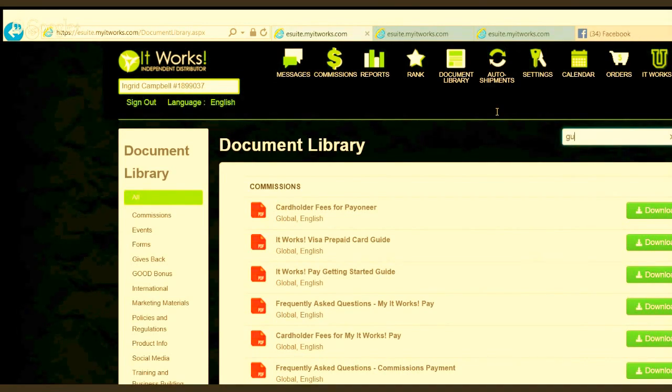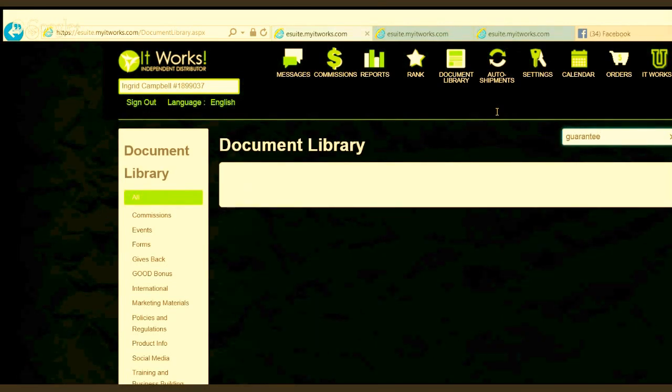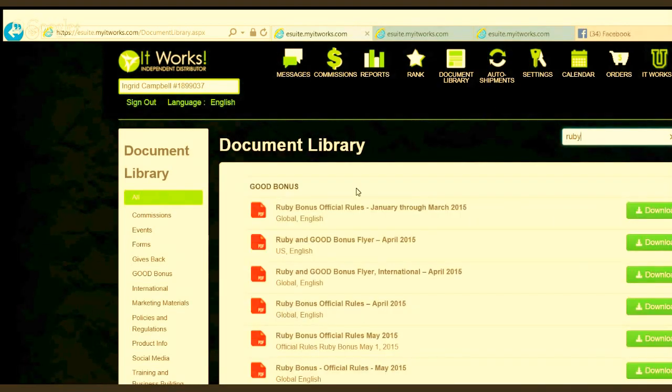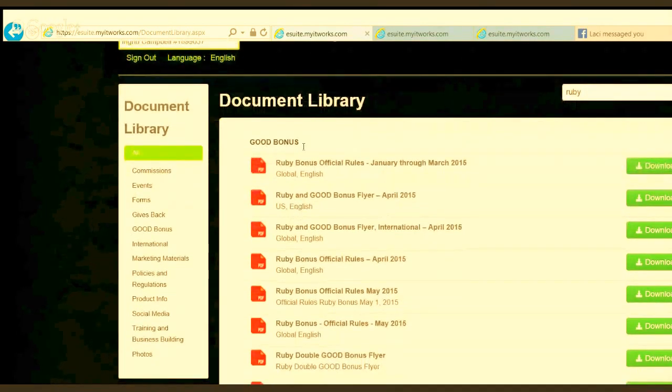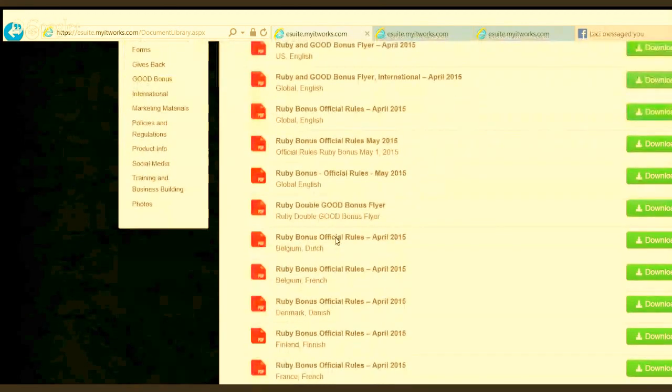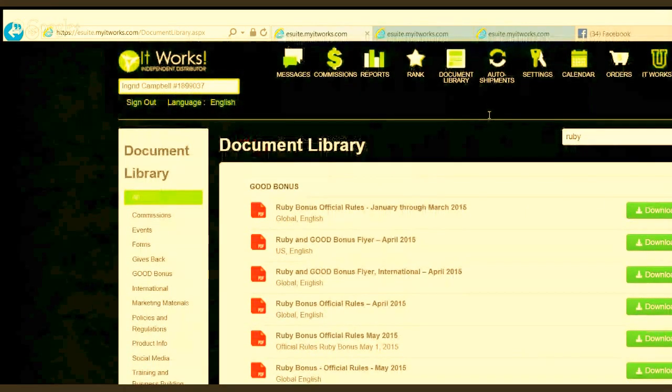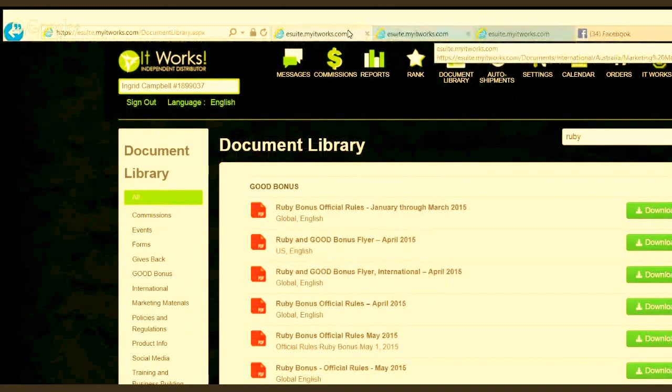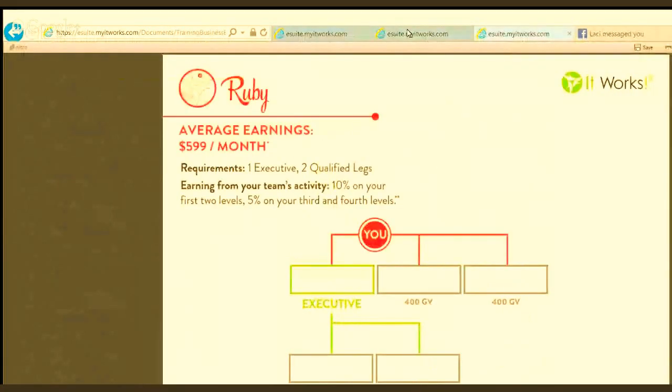So that guarantee, let's see if I can find it in here. Let's see, Ruby guarantee. Okay, so here's the Ruby official rules. Those are all important. I can't find a really good visual for that, but the guarantee is a guaranteed paycheck if you make it to Ruby in your first 2 calendar months. It's the same as the $1,000 Ruby bonus, but the only difference is these 3 have to be personally enrolled by you.